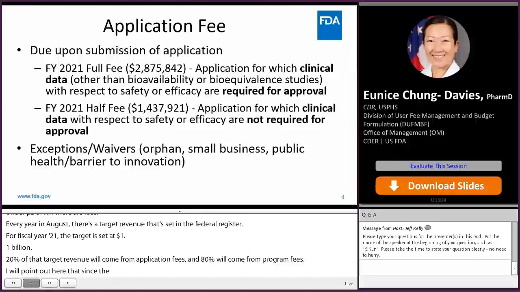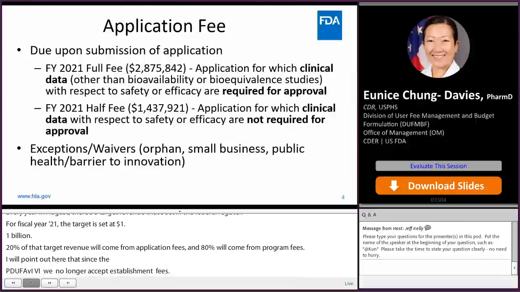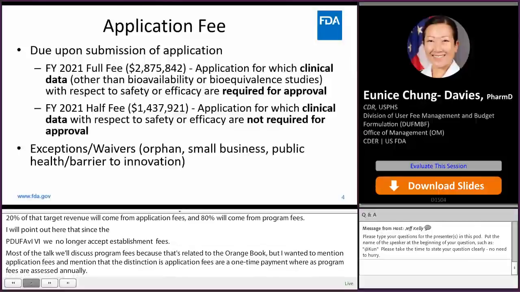Most of this talk will discuss program fees because that's related to the Orange Book, but I wanted to mention application fees and mention that the distinction is that application fees are a one-time payment that's due at the time of the submission of the application, whereas program fees are assessed annually. The amount that's due for the application fee depends on whether there's clinical data other than bioavailability or bioequivalence studies that are required for review and approval of the application.